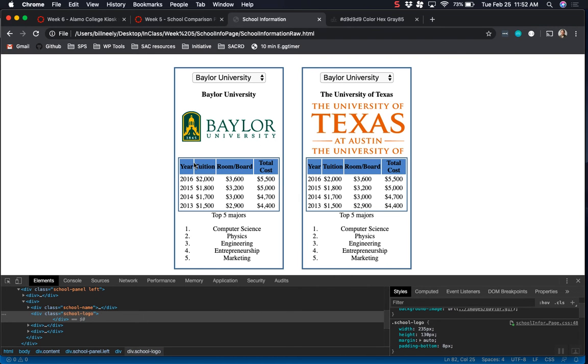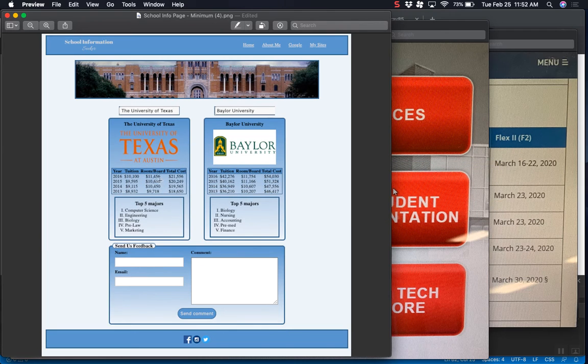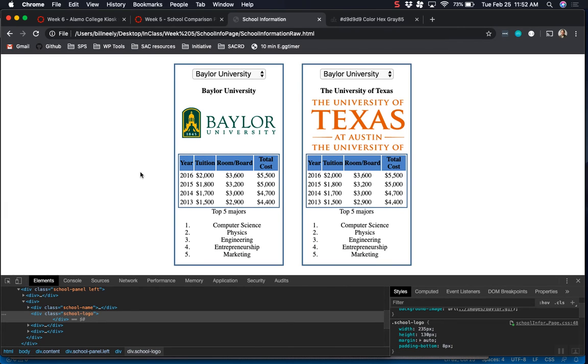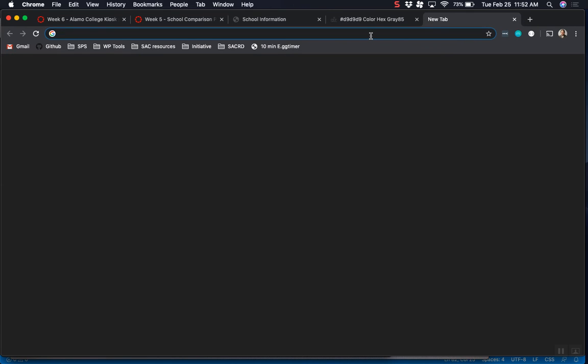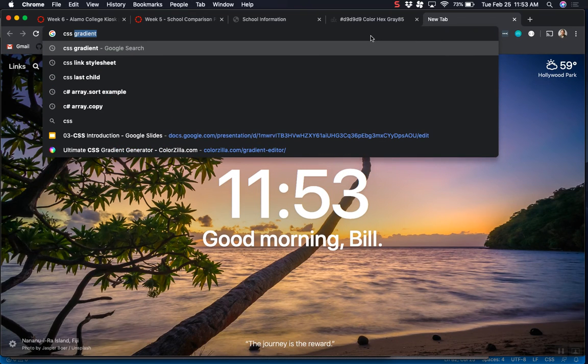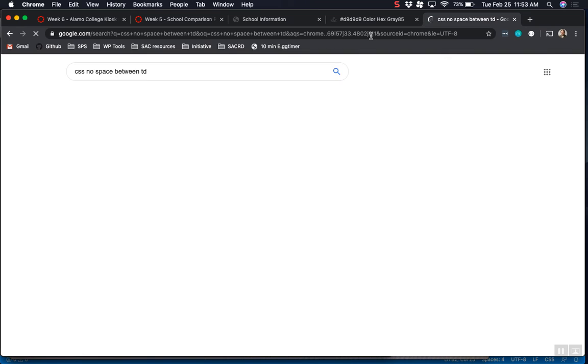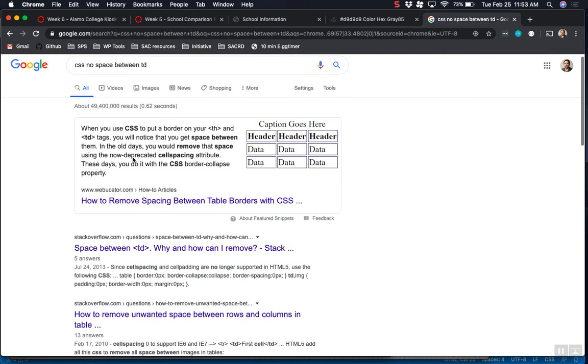But I've got this little gap in here that's not in my example. Anybody have a guess as to what element or attribute that is? How would I figure that out? If I don't know how to get rid of that gap, what would I do? I'd search Google for "CSS no space between TDs".